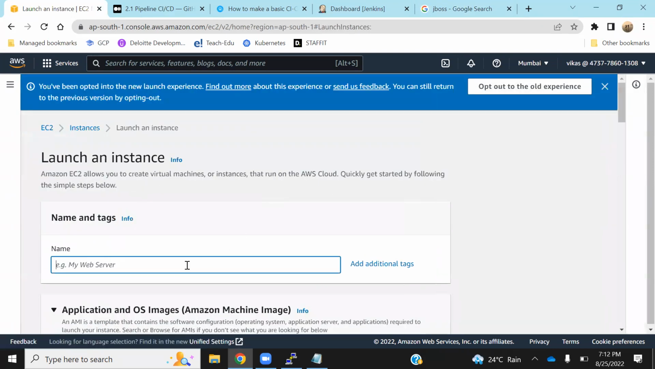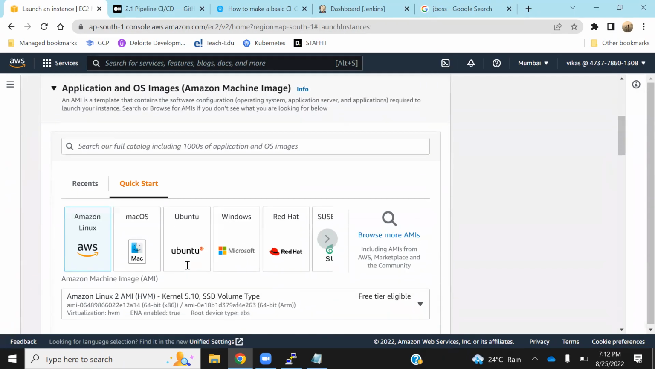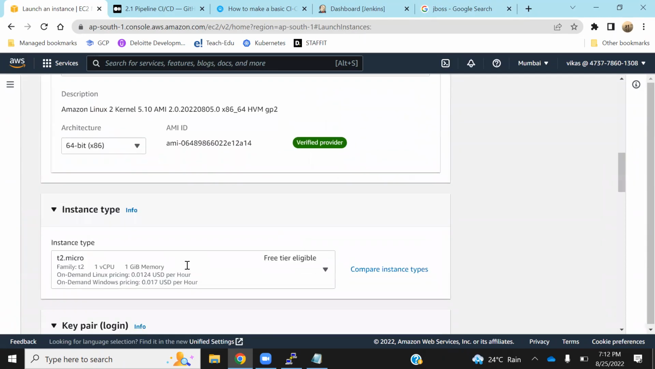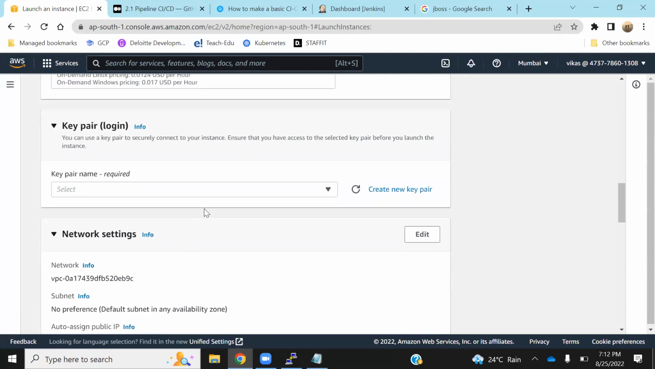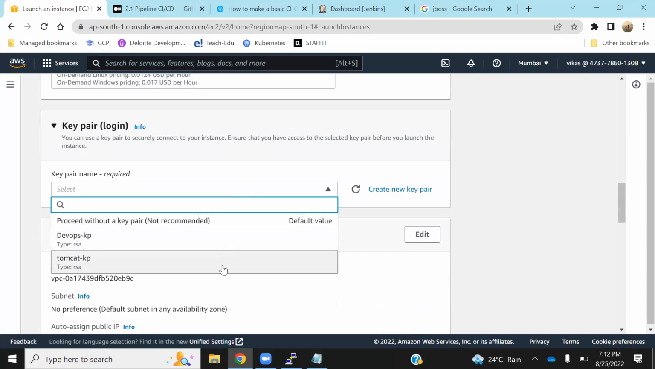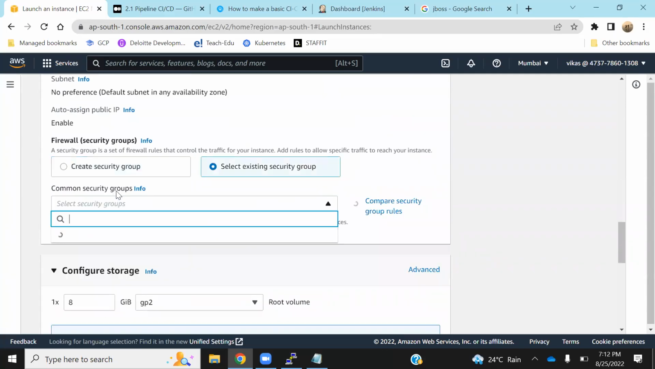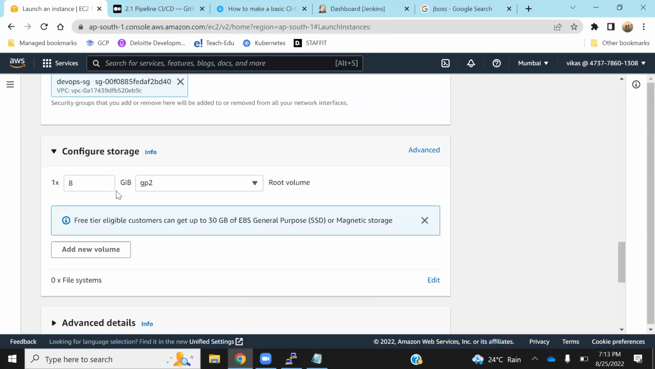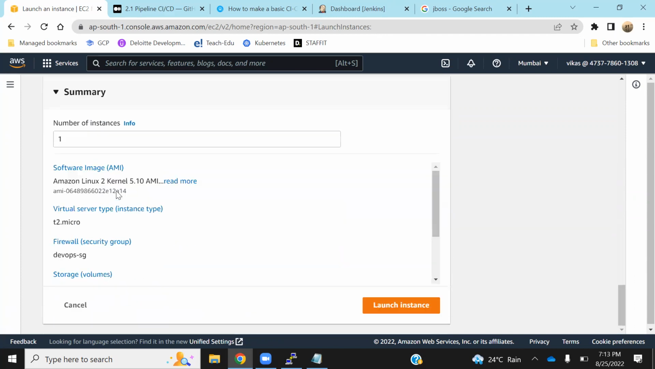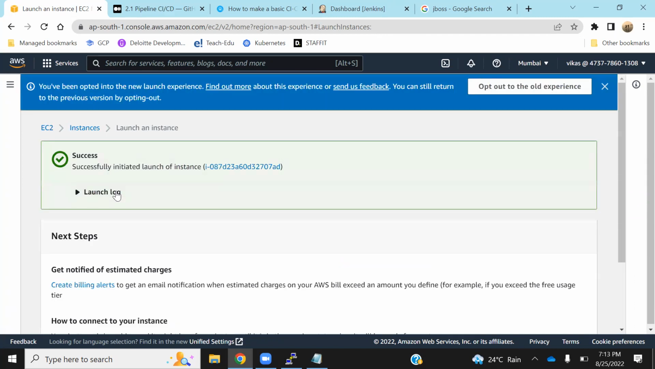I will name it Tomcat server. I will go with Amazon Linux and 64-bit T2 micro. In key pair, I already have a key pair, so I'm going to use that only. Tomcat KP is what I've created. Then I have a security group which I created yesterday, the DevOps security group, and 8 GB of storage. Rest remains as it is. And I move ahead and launch the EC2 instance.